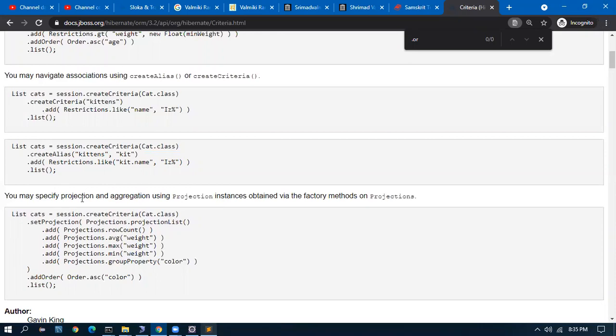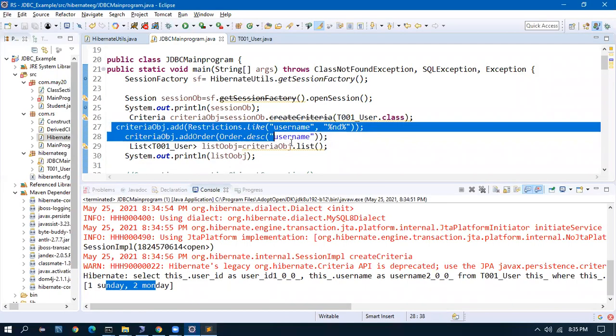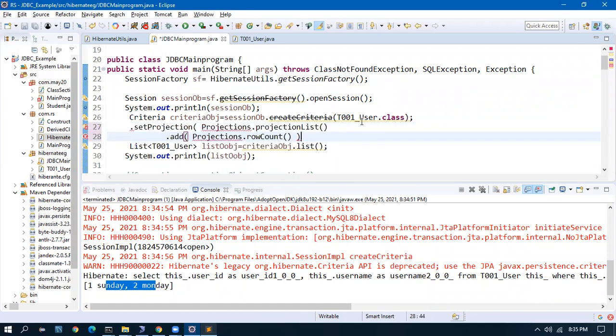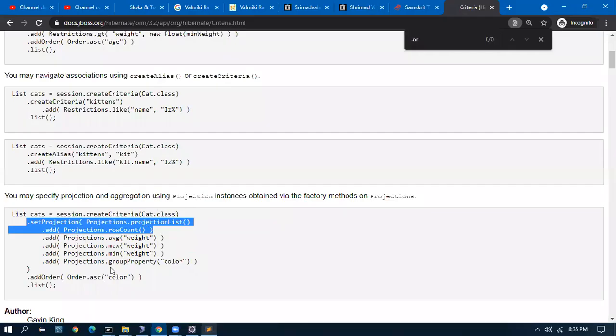Now we have something called aggregation to sum up, like the row count. So for that, in the criteria, projections list dot add row count. This alone I will do, so this criteria I will delete. Criteria dot set projections. Projections is another class provided, so we have to use it. Okay, dot add projection count.